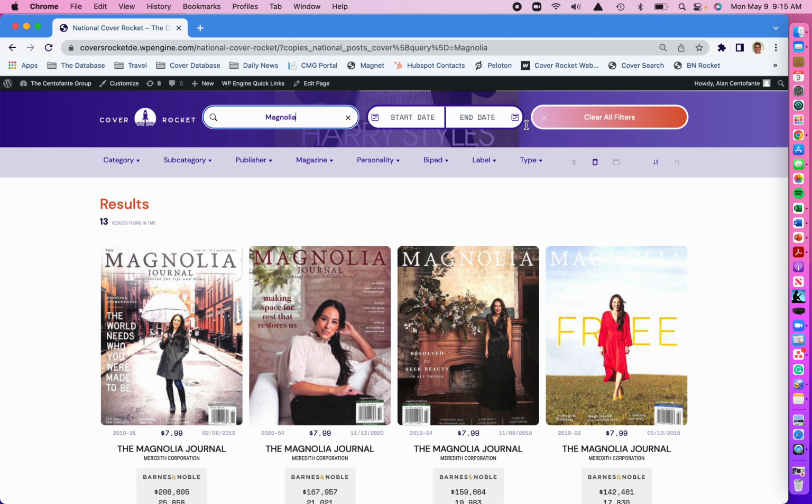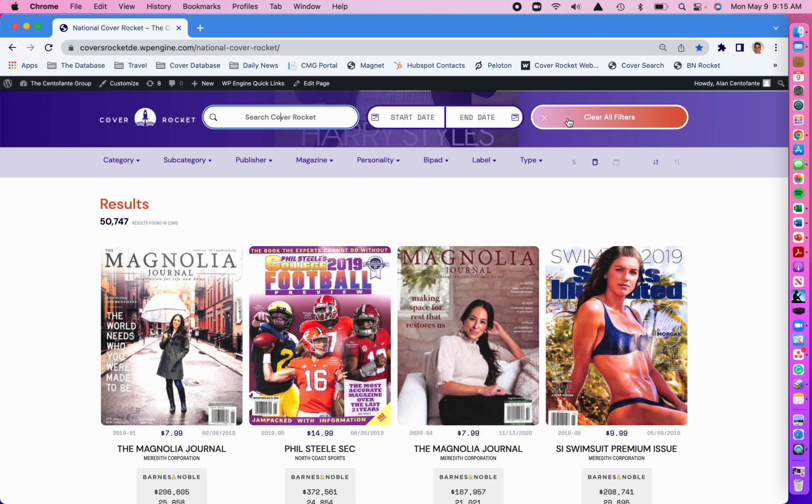Another key factor here is there's two ways to clear your filters. One is if I just wanted to stop looking at Magnolia but save all my subcategory searches, you can click this little X right here. Or the way I normally do it, you want to clear all filters and press the orange box.